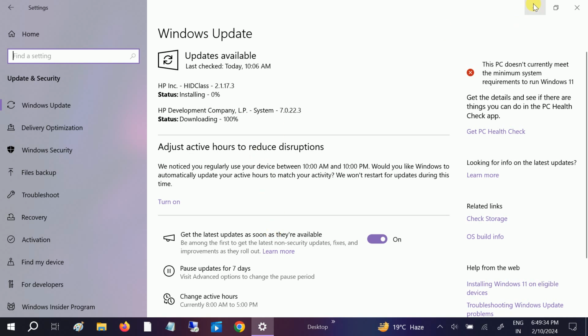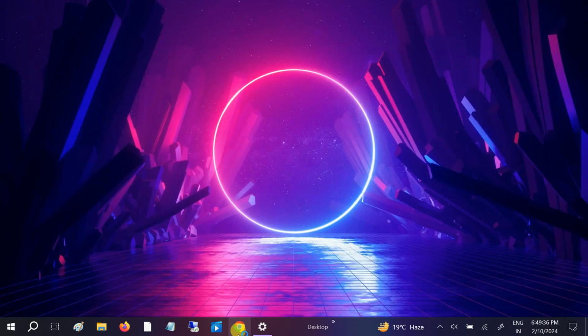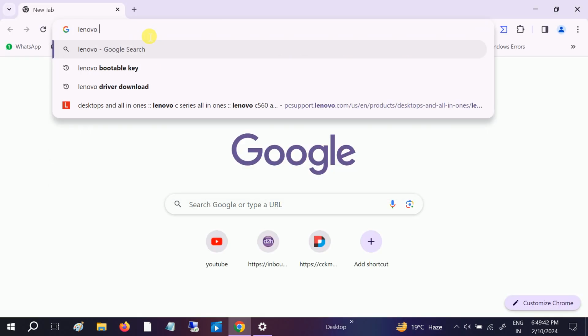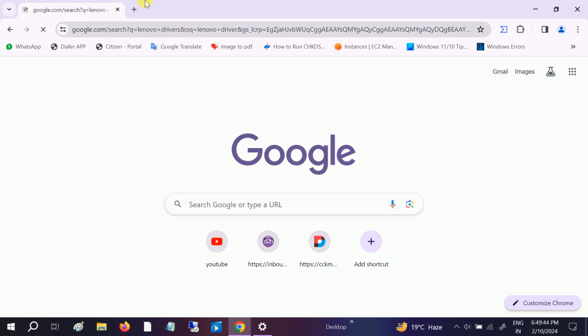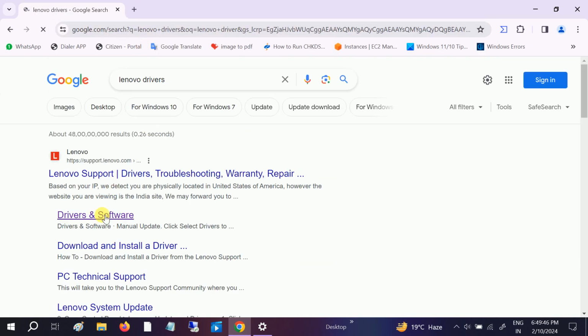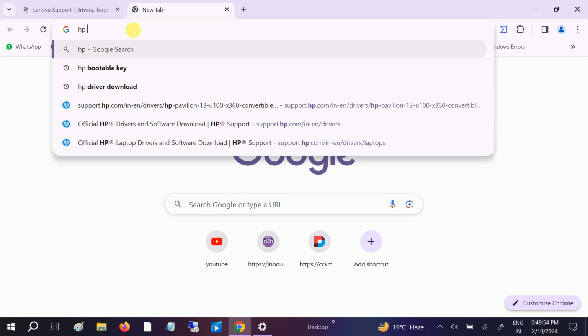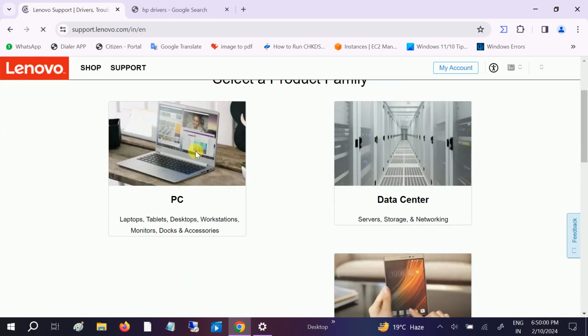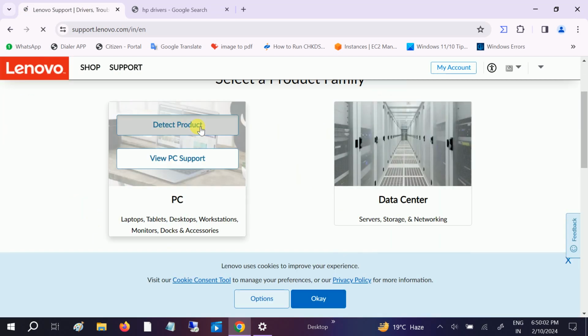If your issue is still not solved, go to Google and simply go to the manufacturer website. Like if you are using a Lenovo driver, go to the device driver here, this option. I'm using an HP laptop here, but I'm showing you, the way is the same. To go to the manufacturer, click on detect my product.